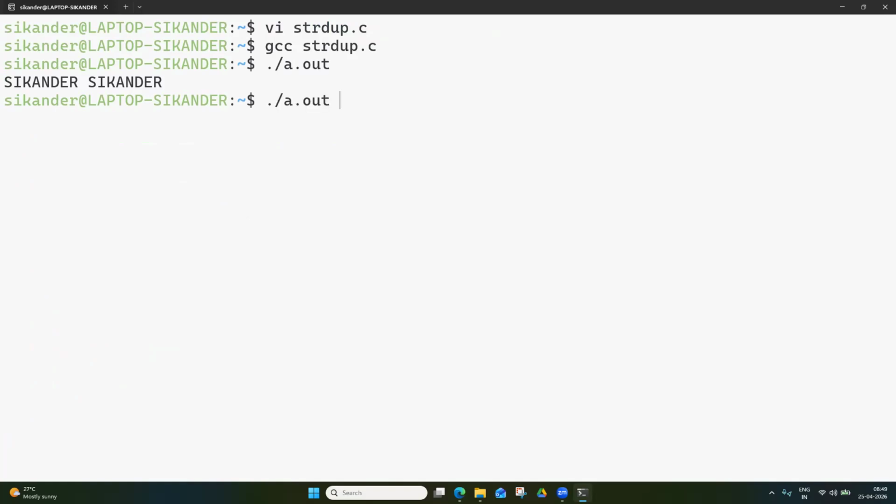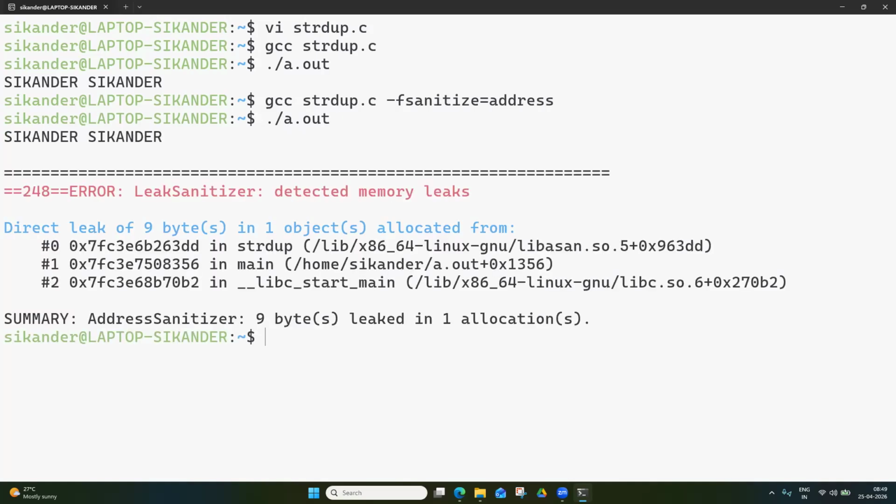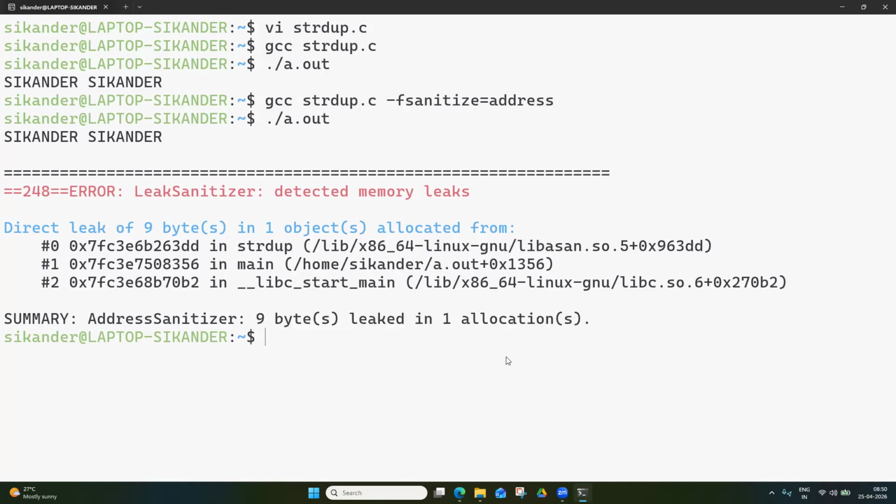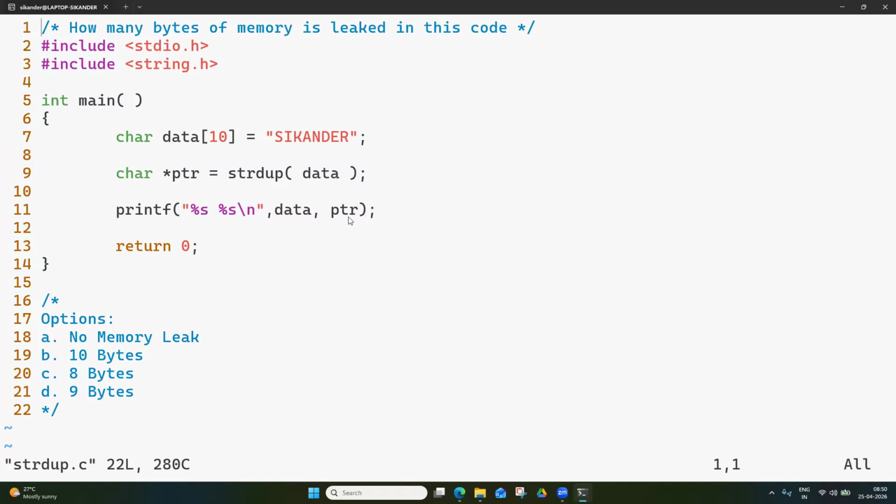If you want to see memory leakage, there are two ways. While compiling, we can use the option -fsanitize=address. If you run this program and there is any memory leakage, it's going to show it. And here I could see that there are 9 bytes of memory leaked in this code. So there is a memory leakage, and it is 9 bytes. Why is this 9 bytes? The number of characters in this plus 1. That is the reason why it is 9 bytes.